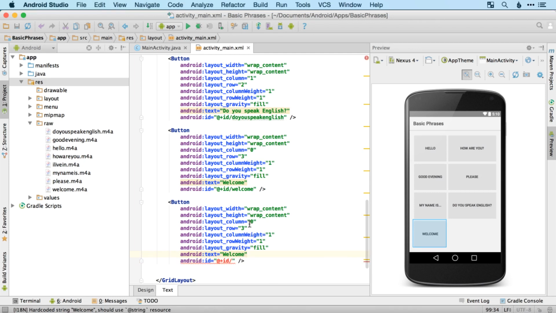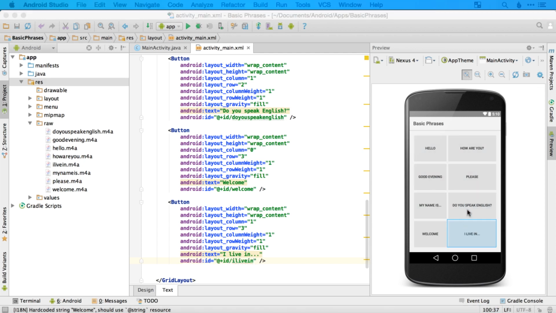So this last one will be I live in. Okay, here we go. You can see that it's stretched out a little because of the Do You Speak English button there.